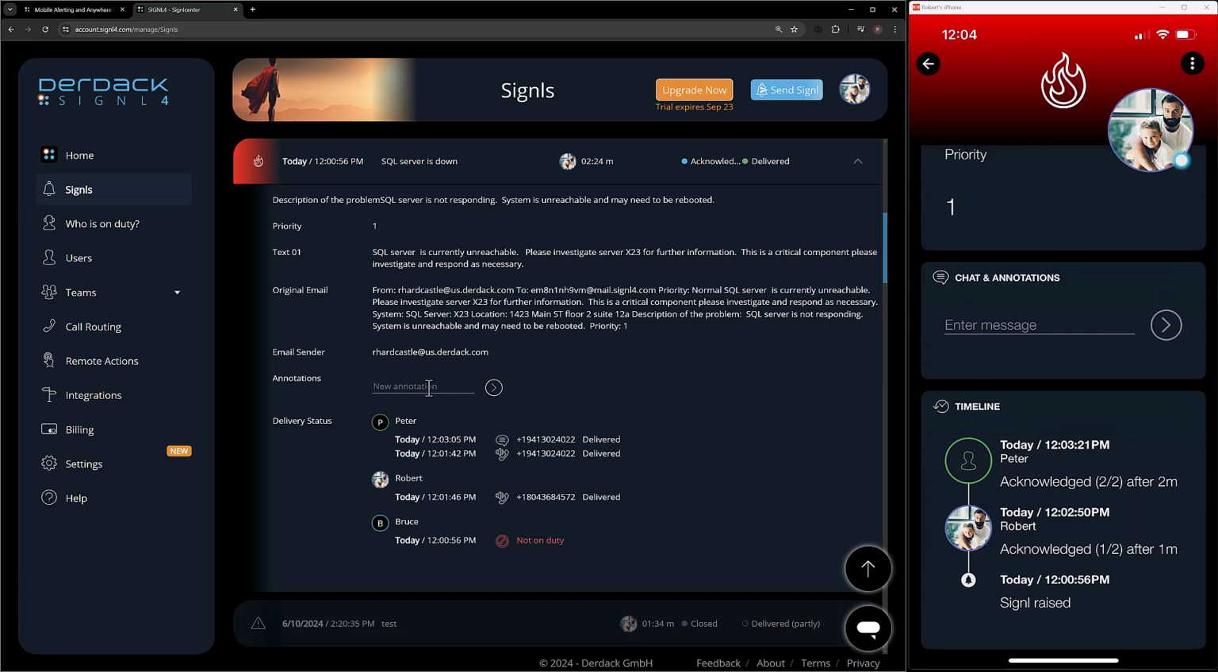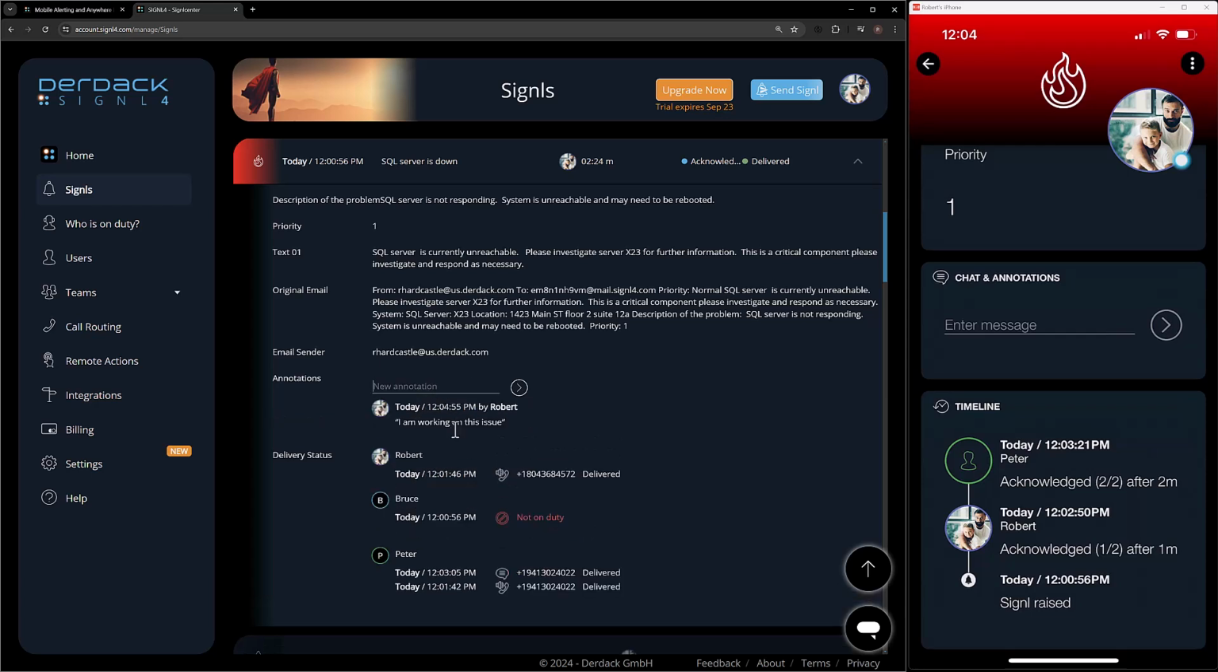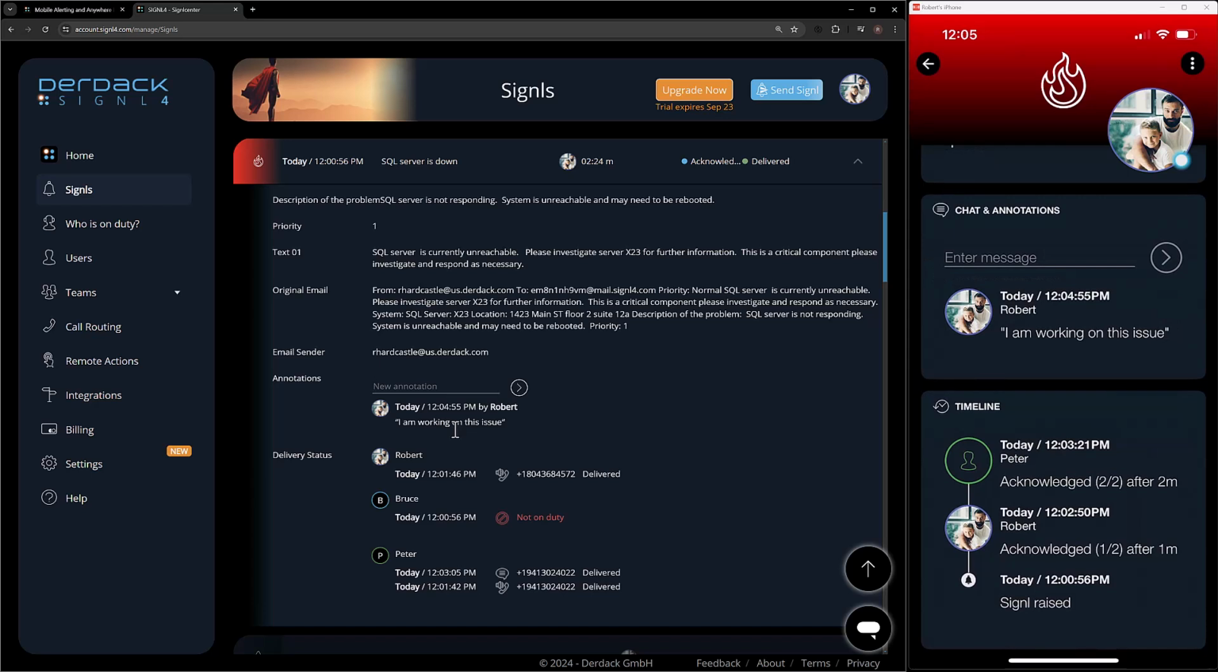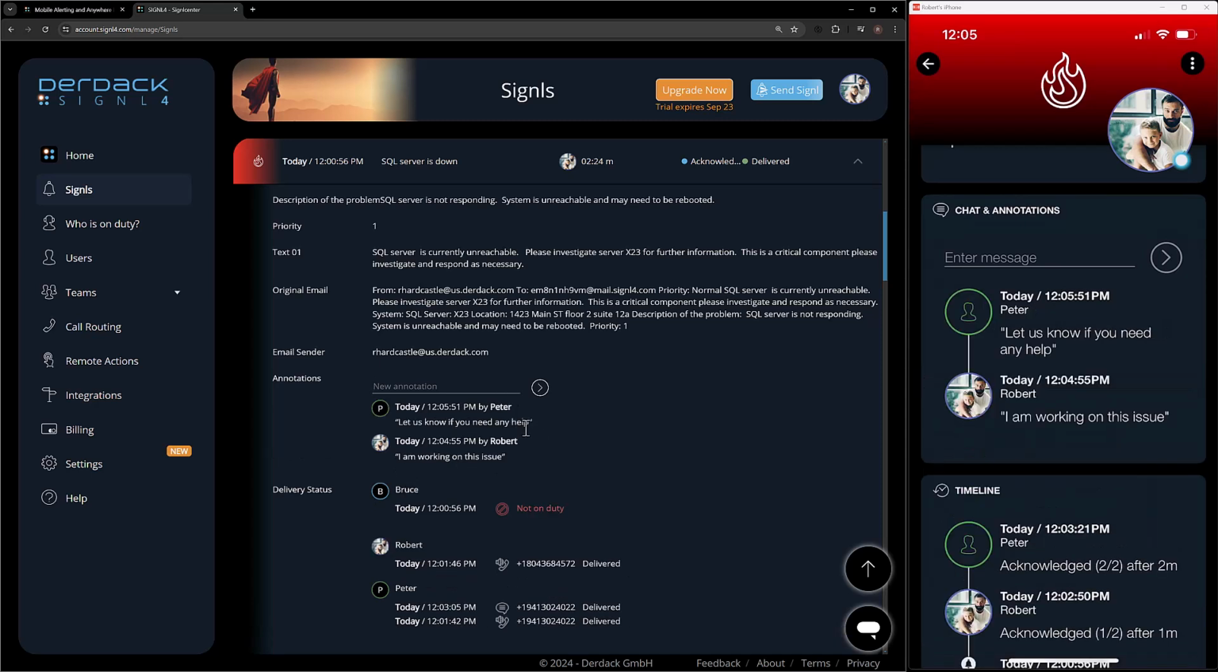Now what we can also do is add an annotation here. Robert's going to add a note saying he's already working on this issue to let the other team know that they don't have to jump on this right this second, as Robert is already working it. We'll see as the alert refreshes, the annotation shows up in the mobile app as well. And if Peter were to respond, we'll see his response in here in addition. So as you can see, as Peter added a note telling Robert to let us know if we needed any help, we show it in both the web portal and the mobile app as it is saved and refreshed.